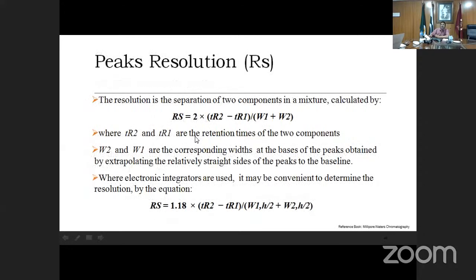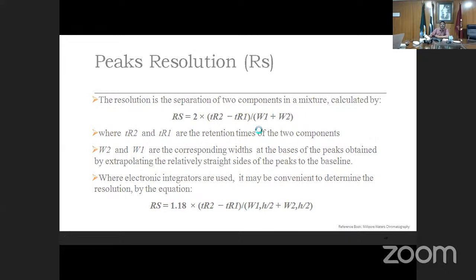Okay, peak resolution is also a very important term used in analytical HPLC. This is the formula we use for peak resolution, which I showed on a previous slide. There is the retention time of peak 1, the retention time of peak 2, with the width or peak area of 1 and peak area of 2. Then we can calculate the peak resolution.